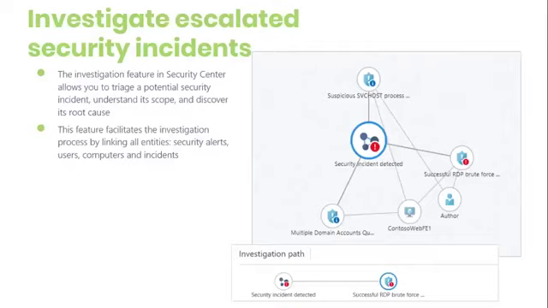A graph could occupy the central area of the investigation dashboard. The graph always focuses on a specific entity and presents the entities that are related to it. An entity can be a security alert, a user, a computer, or an incident. You can navigate from one entity to another by selecting the entity you want on the graph. The graph automatically centralizes the selected entity and its related entities. Entities that are no longer relevant might be removed from the graph.